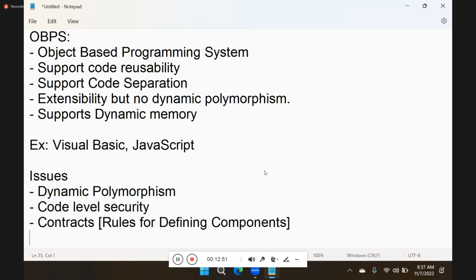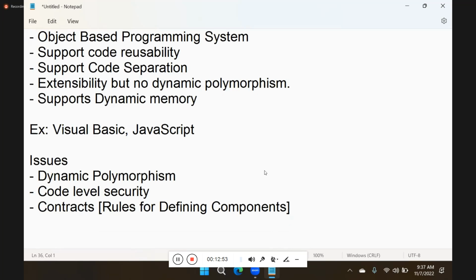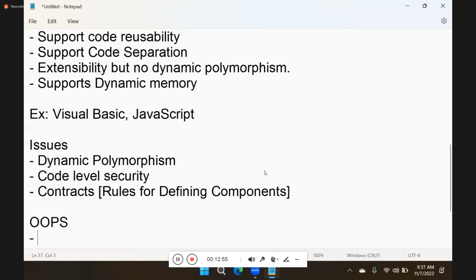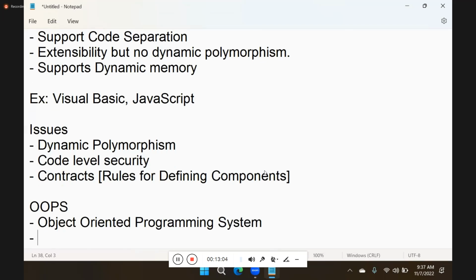Then we have OOP, which is object oriented programming system. It supports code reusability.